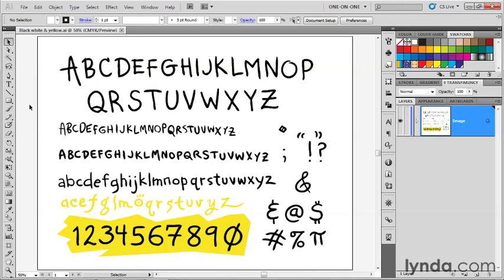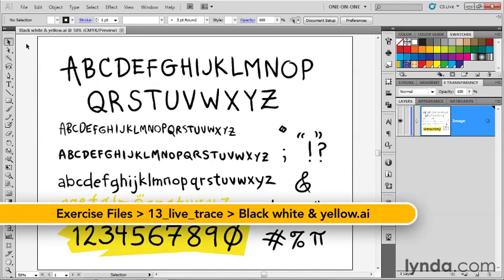In this exercise, we're going to begin to tour the settings that are available to you inside the Tracing Options dialog box. Those settings are divided into two groups. First, you've got the raster settings, which determine how Illustrator converts the pixel-based artwork before tracing it. Then you have the vector settings, which determine how Illustrator generates the vector-based path outlines. So we're going to start with the raster settings inside this exercise, then move on to the others in subsequent exercises. I've saved my progress as black, white, and yellow.ai found inside the 13 live trace folder.